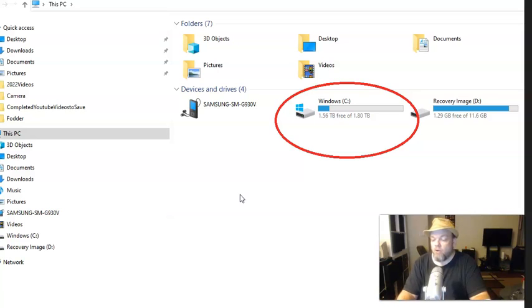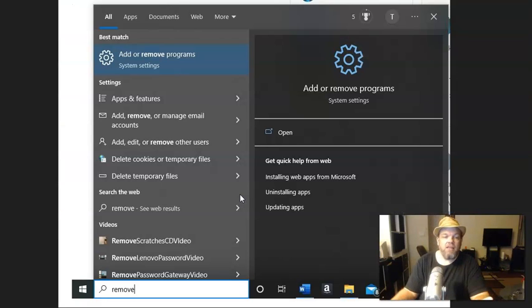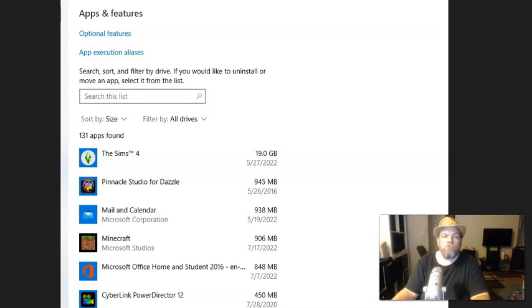Now to do that, what you're going to do is, again, go down here to the search on the bottom left of your screen, right to the right of the Microsoft sign, and just type remove. And then when you do that, come over here where it says add or remove programs. Go ahead and click on that. Now it's going to say apps and features. So this is going to show all the apps that you have. What I want you to do is prioritize it by the size. So you go up here and you say sort by and change it to size.